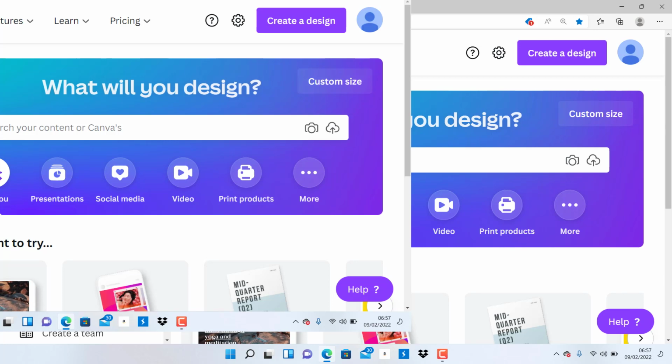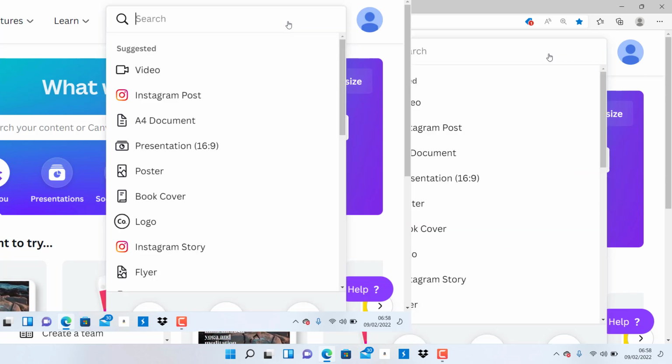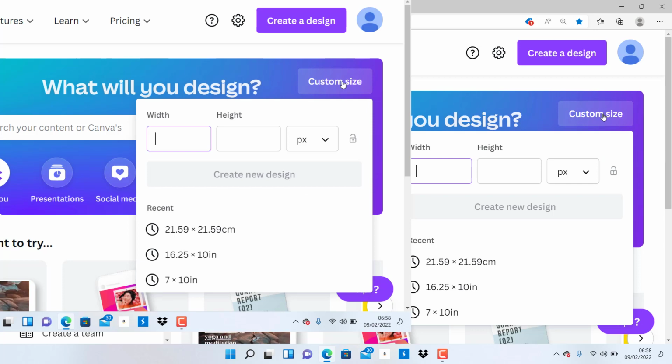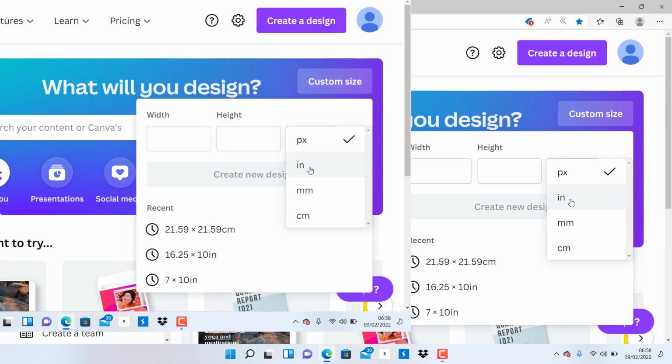Okay, so we are going to start by going to create a design. When you're on Canva, you go straight to where it says create a design. Here you click on it, then you click on custom, because my own custom size is here. We're going to click on custom dimension. I already know what I want to do, but I will show you. We need to change this to inches first before we can put the numbers of the size we want.